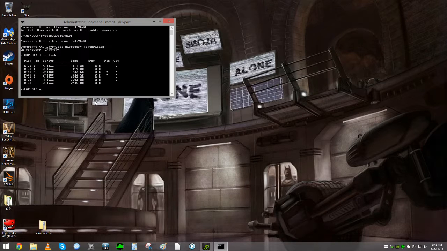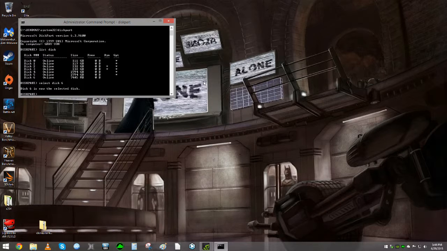We need to find our USB drive in the list of disks. Mine would be 8 gigabytes, so it is disk number 6. Now we need to select it, so we type in select disk and the number of your disk. It tells us that it's selected.